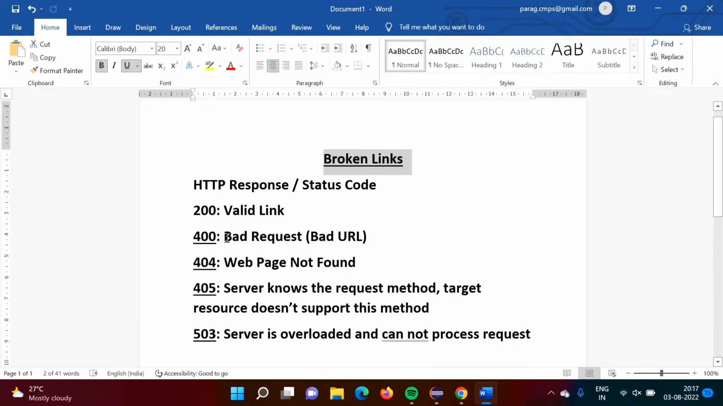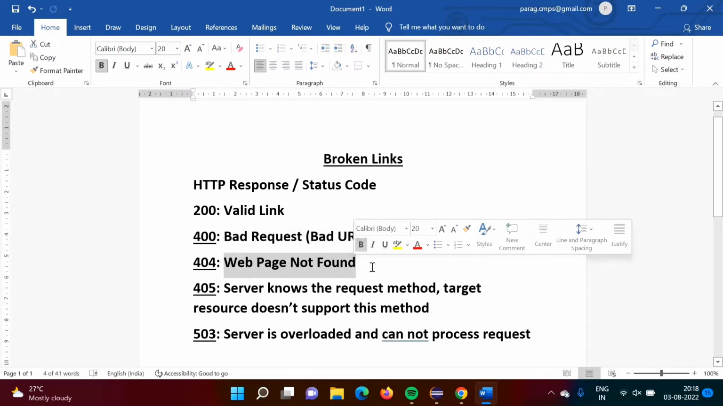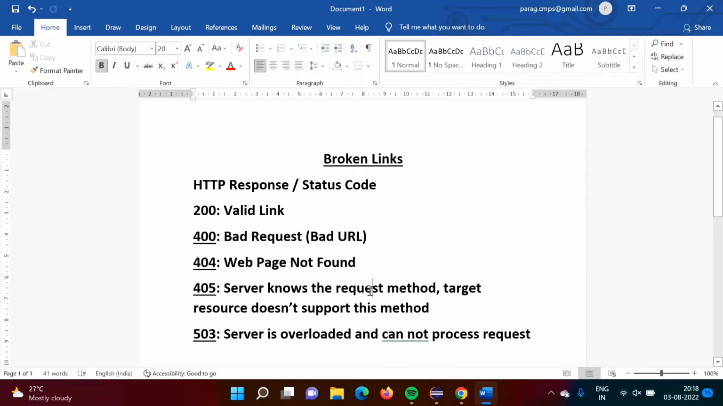Maybe you are wrongly putting the URL. Suppose, for example, instead of writing www, you are writing www only, or instead of http, you are writing st only, something like that. Or if that web page is not available on the server where you have deployed that website, but still you are requesting that web page, then that link of that web page is not getting opened, and that link is called a broken link.